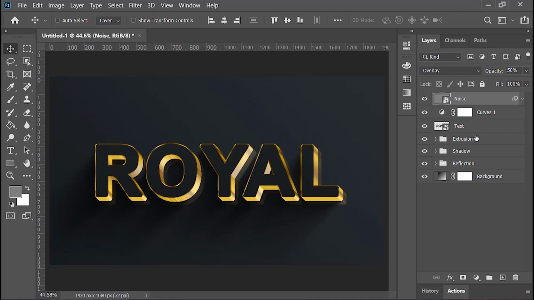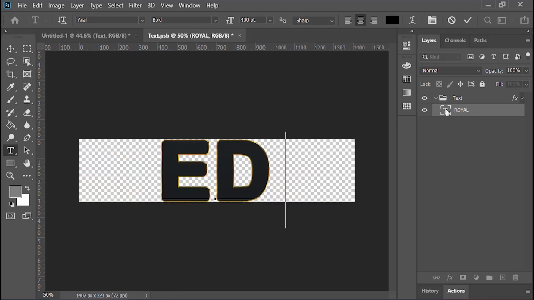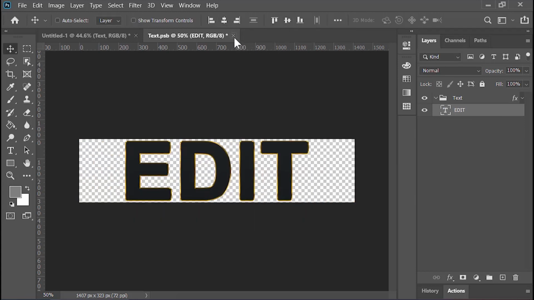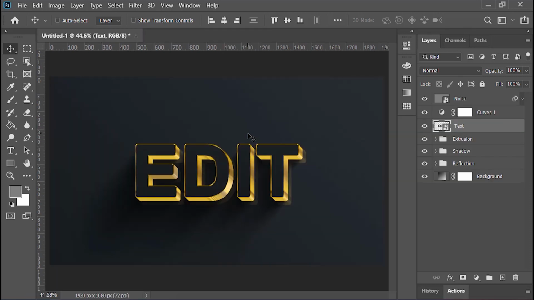If you want to change the text, double click on this layer, it will open another document. And here you can edit your text. Just double click on this layer and type whatever you want. When you are done with the editing, close this document and save it. And Photoshop will update everything in the main document.